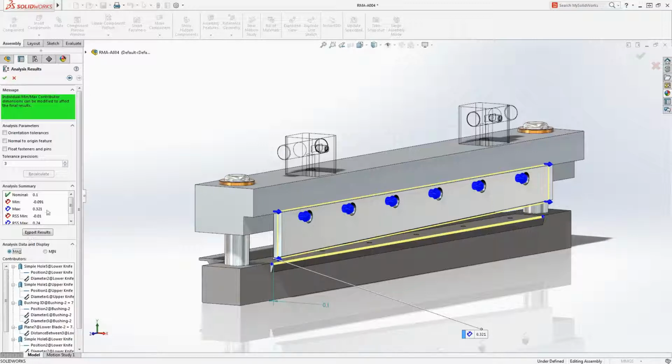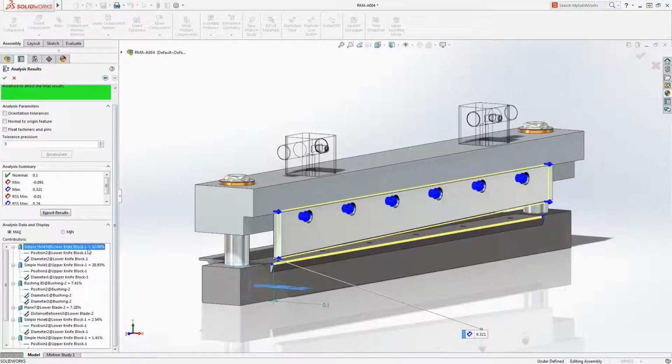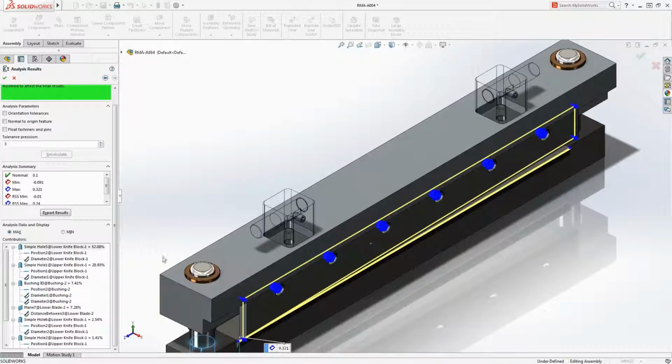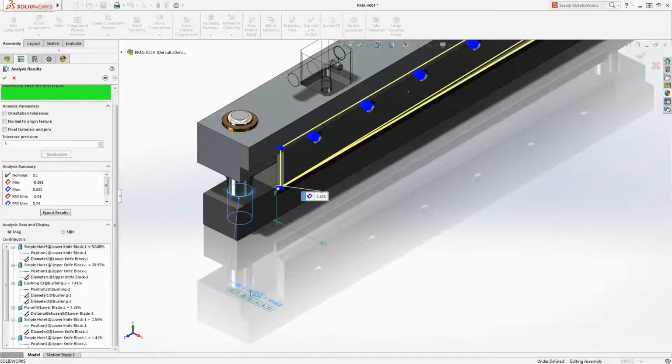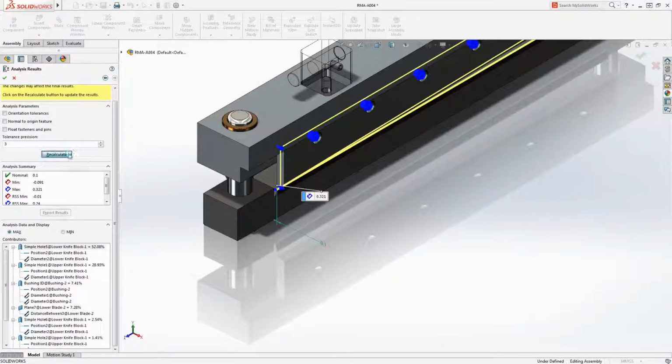For this example, the blade gap must be between 0 and 0.25 millimeters to maintain proper cutting performance. Reviewing the contributor list shows each tolerance feature and its contribution percent on the worst case minimum or maximum. When you select an item in the list, the dimension or tolerance appears in the graphics area, or double-click an item to access the dimension tolerance or geometric tolerance dialog box, where you can modify the tolerance values in the part.